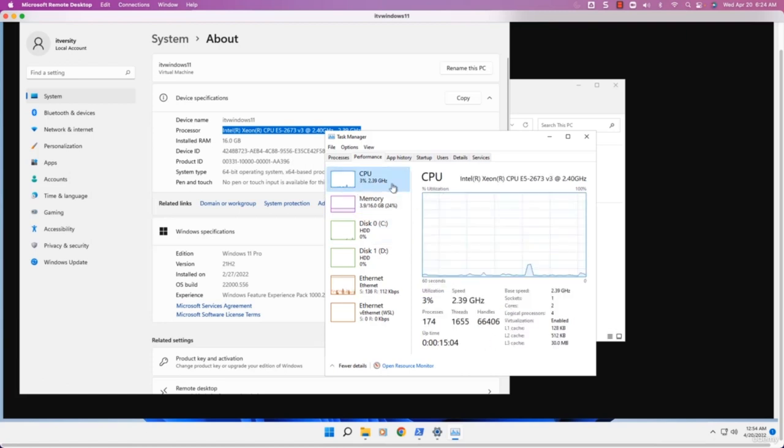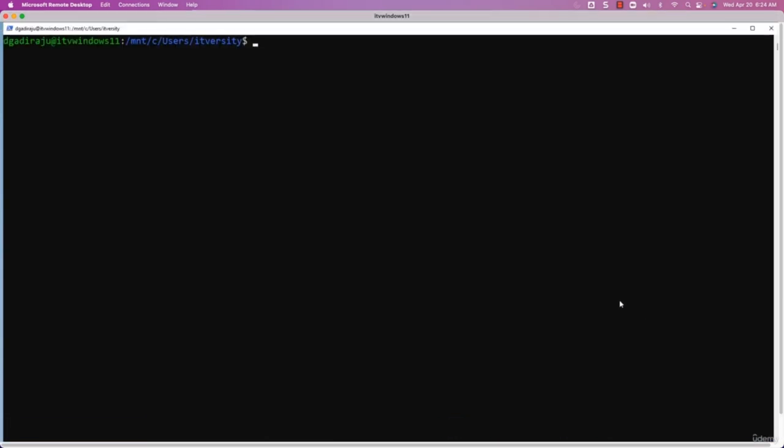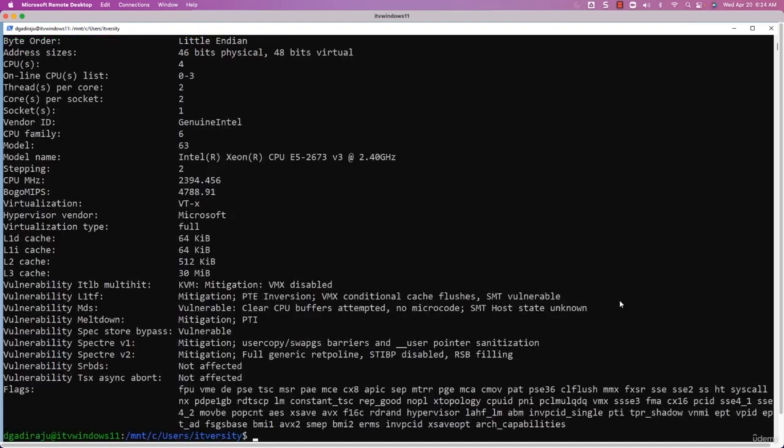When it comes to this Windows system, we have one socket, which means one CPU. It has a two-core CPU, which means we have one dual-core CPU. Now, let's see how we can actually get those details using Linux. When it comes to Linux, there is a command called lscpu. It will actually give us the details about the CPU related to a computer on which the Linux operating system is installed. Now, let me hit enter.